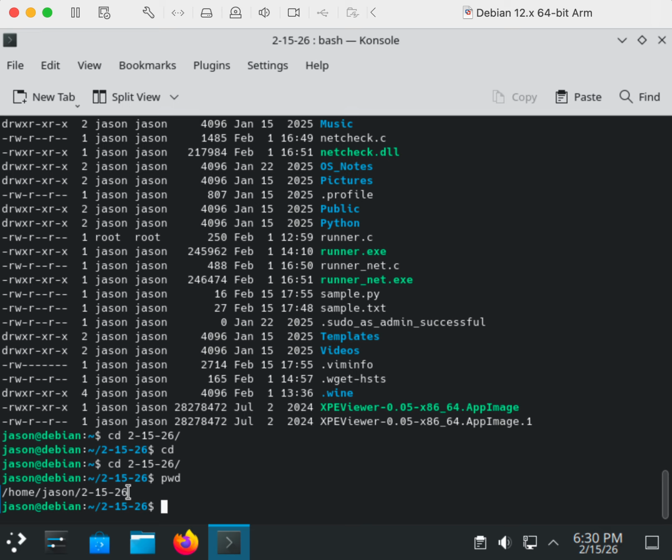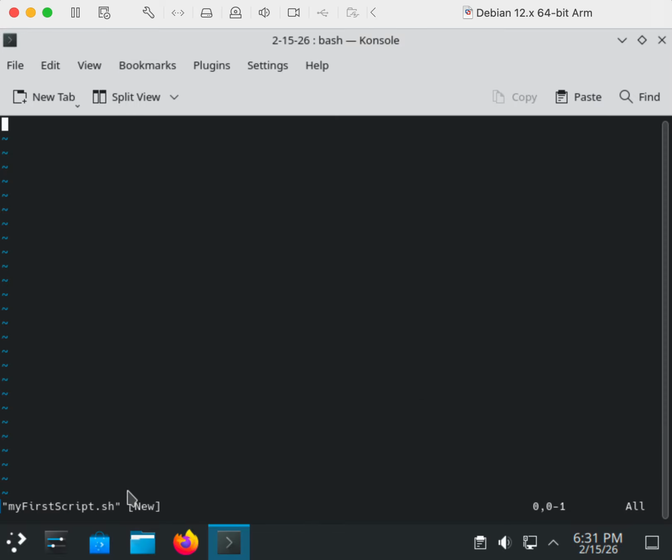I'm one level in, and I'm going to create a file. We'll call it my first script. So we'll say vim, and we'll say my first script. And notice this will be a shell script. So we can really use any extension, but the understood extension for shell script is .sh.